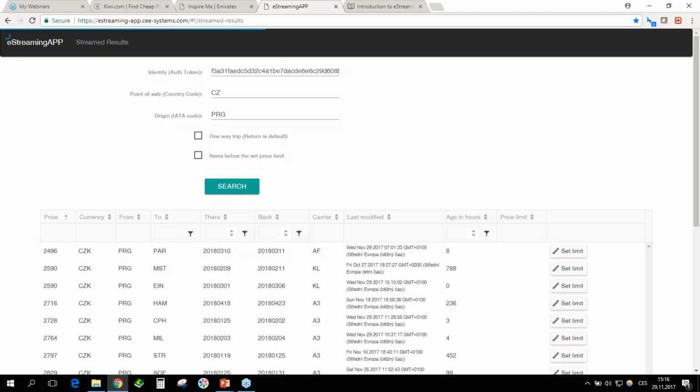So as we can see here in the top left corner, there was an animation that the eStreaming app is retrieving data through the eStreaming API from Travelpod eStreaming, and the search results show return flights by default. If you wish to search for one-way trips, you would just tick this option right here, and you could hit search and you would get just one-way trips.